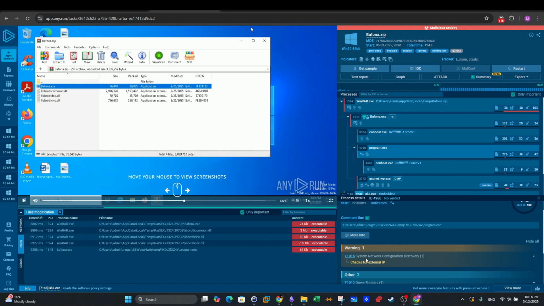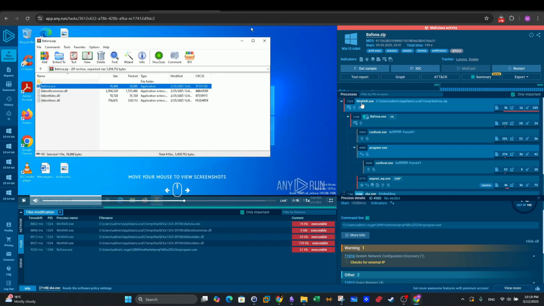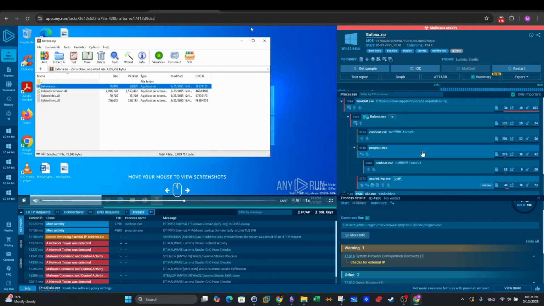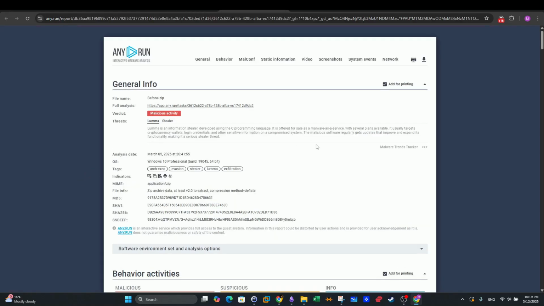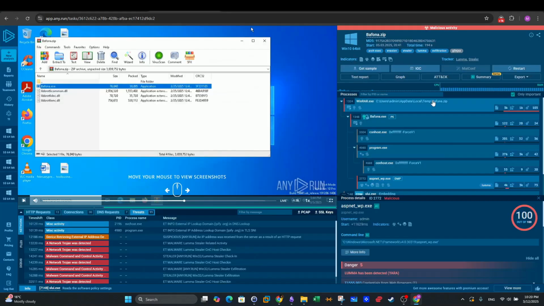We see here that there was a warning, system network configuration discovery according to MITRE, and we saw that the program was trying to check for connectivity to the destination IP address that belongs to the C2 server. And lastly, of course, you can click on the text report and we have a detailed report of everything we just analyzed.